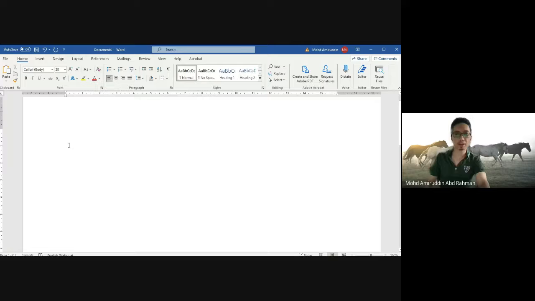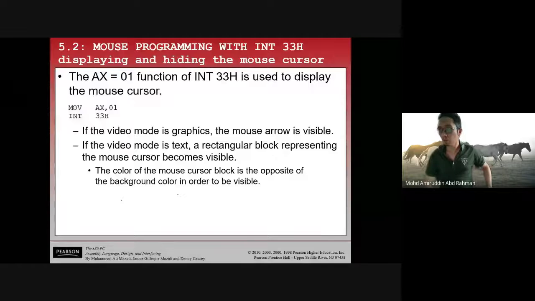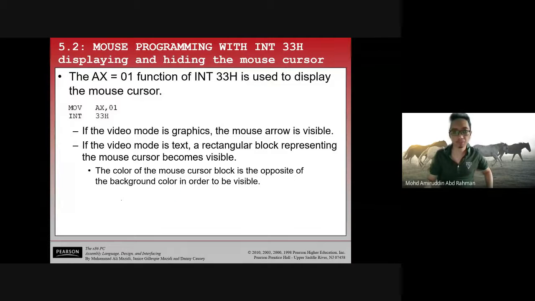So you have a different cursor, compared to the previous one, where you have the arrow, which is in the video mode. The color of the mouse block is the opposite of the background color in order to be visible. So if the background is white, then the cursor needs to be black, to be visible.